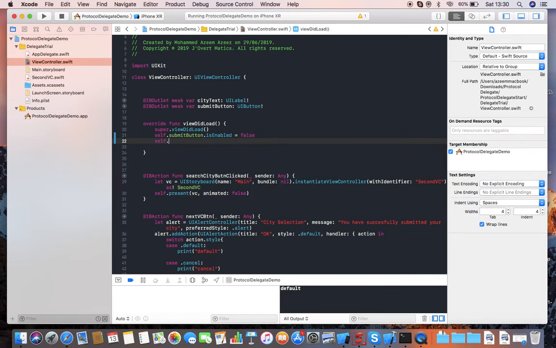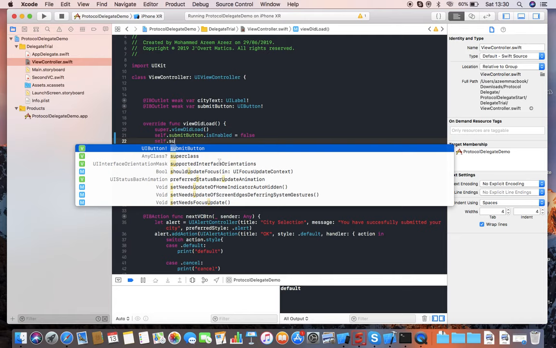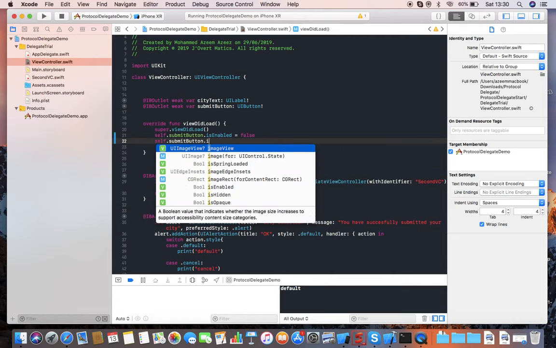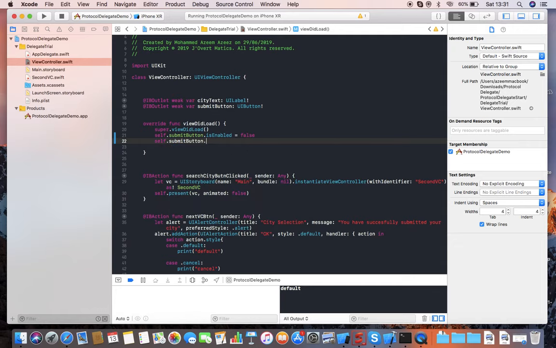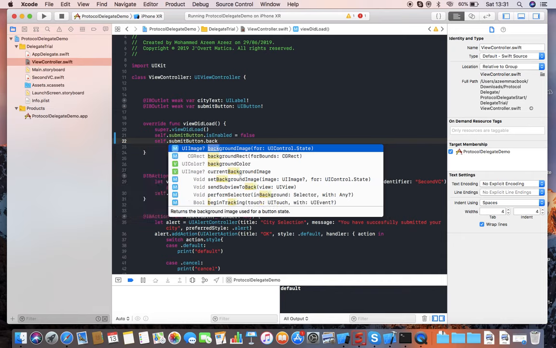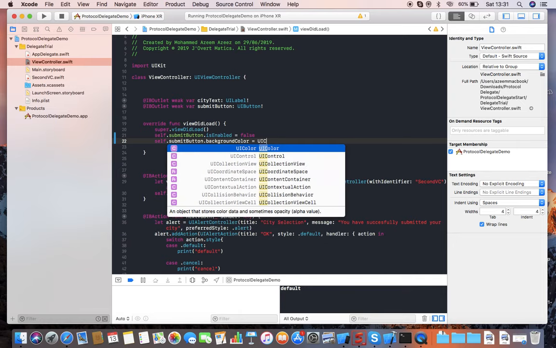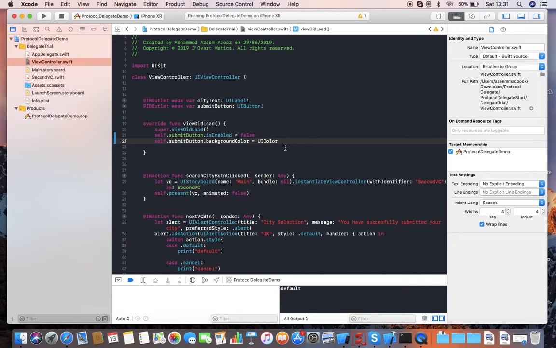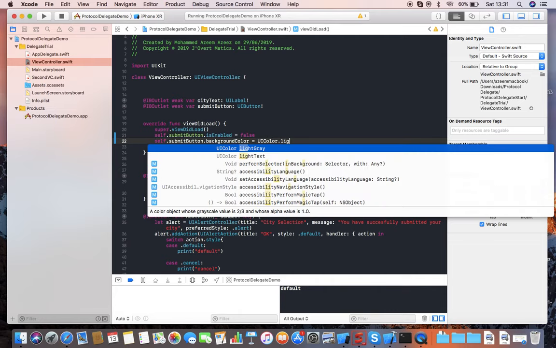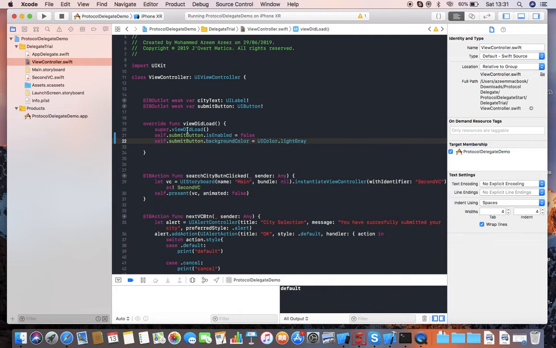and shall we change some color for the submit button as well. So I'm going to set a background color for when it is not enabled: let backgroundColor = UIColor.lightGray. Okay, so my submit button will get disabled, and the background is changed in order to make the protocol delegate method active.